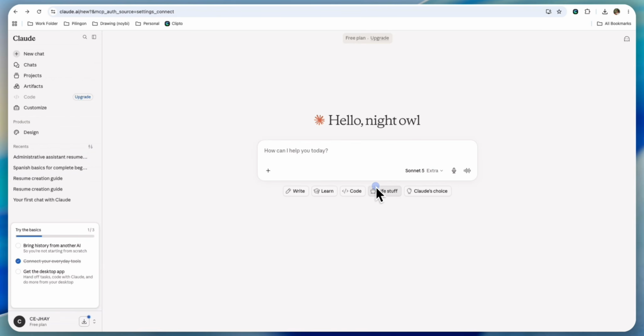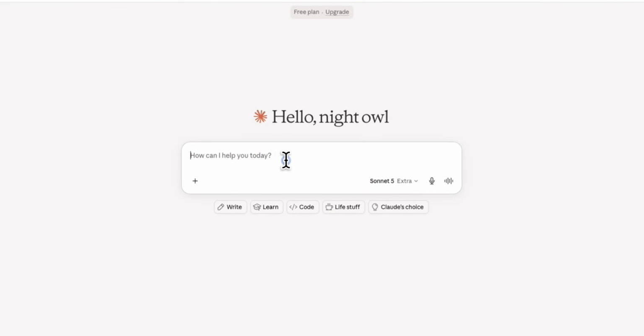So first open up Claude AI and sign into your account, and once you are on the main screen, click inside the message box and enter a clear prompt explaining the type of resume that you want Claude to create.